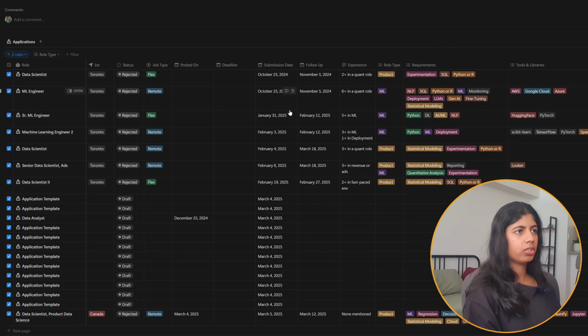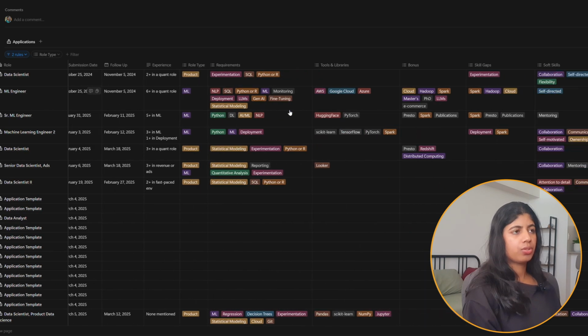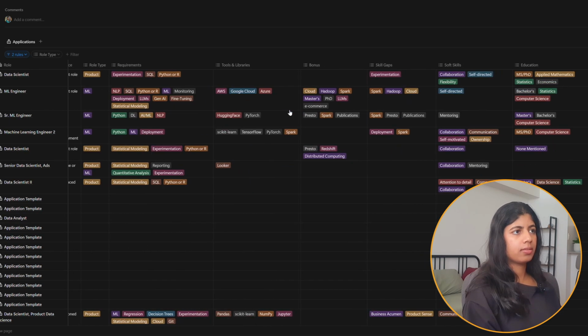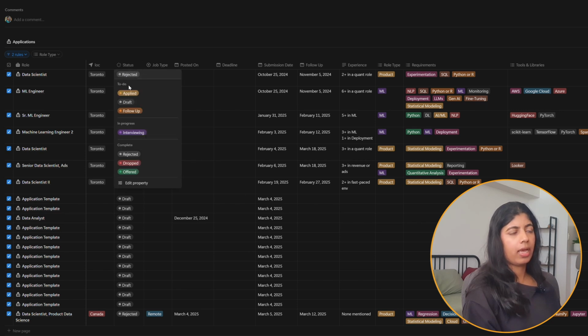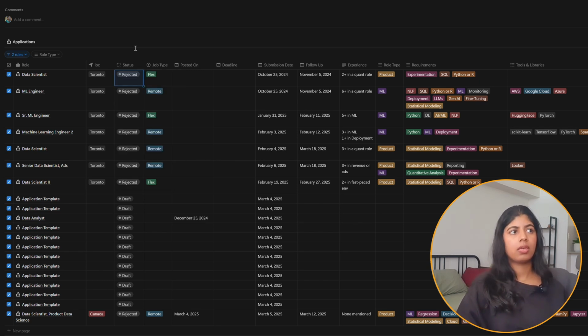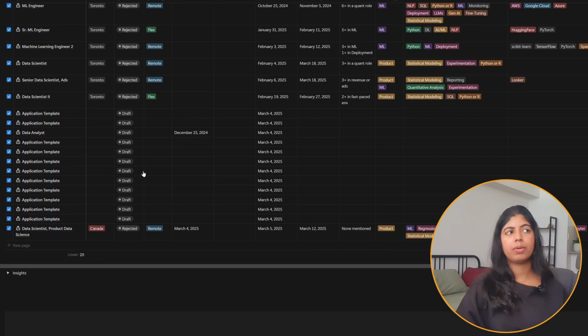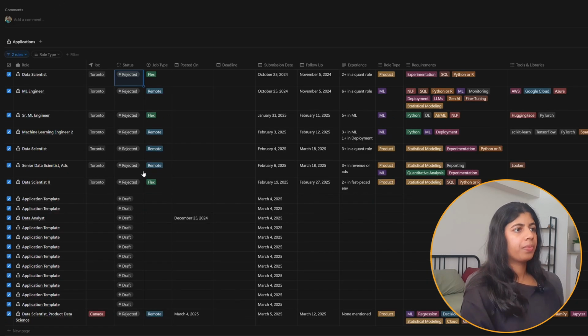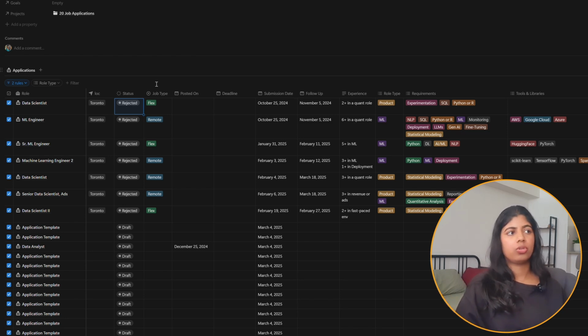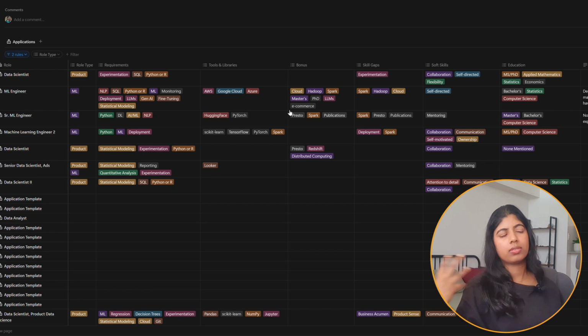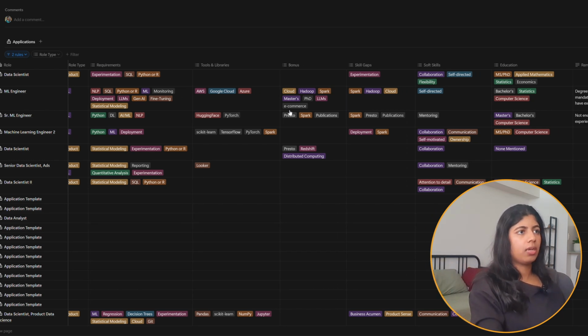There's the location and status. So when you go to status, there is applied, there is draft, which is the default status. Once I click the submit button, I move it to applied. Then there is follow up, then there is interviewing, then rejected, dropped, offer. I have not reached those stages yet.